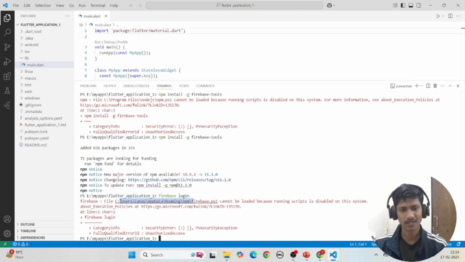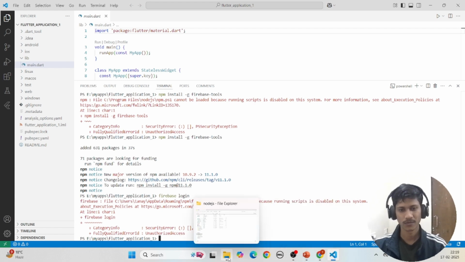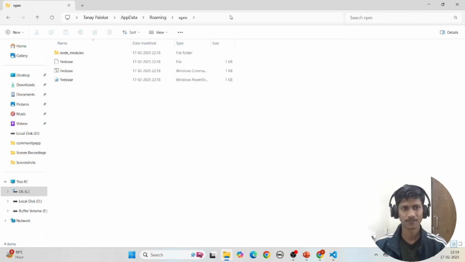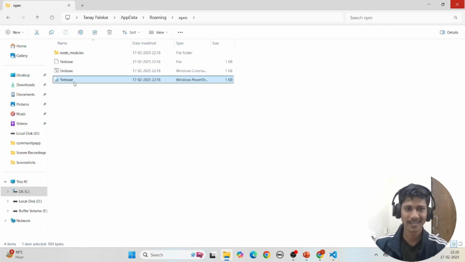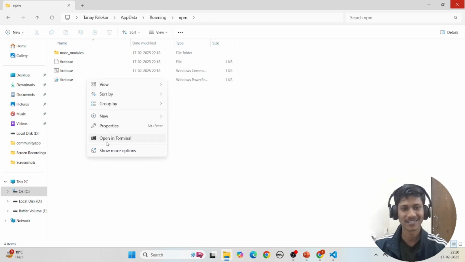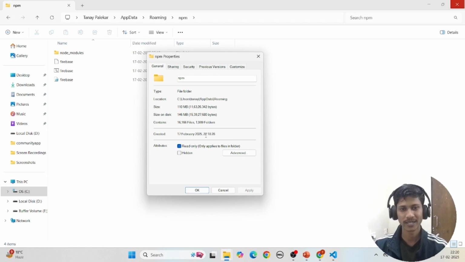Copy the path. Make sure that I am just copying the path before the file name. Then I will paste it similarly and delete the PowerShell file. Make sure you don't delete any other file. Kindly check that you are deleting the PowerShell file. You can check it through properties.